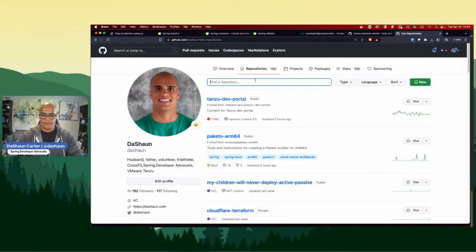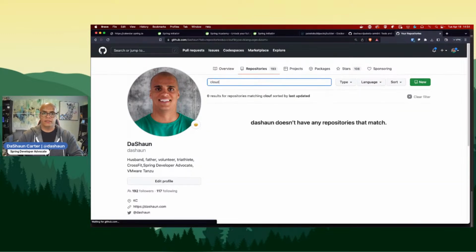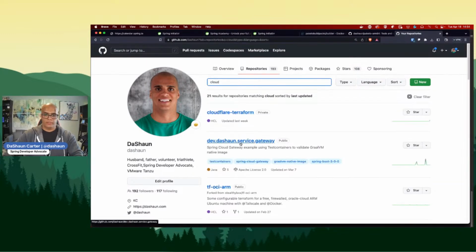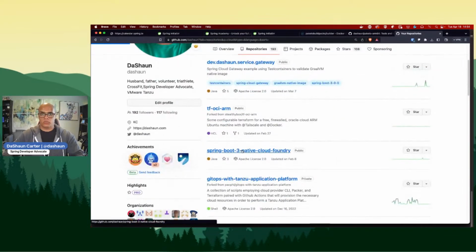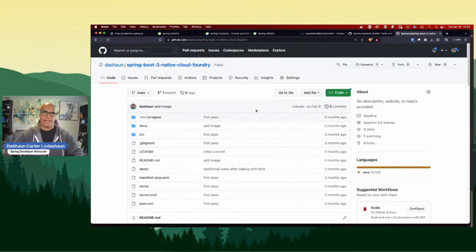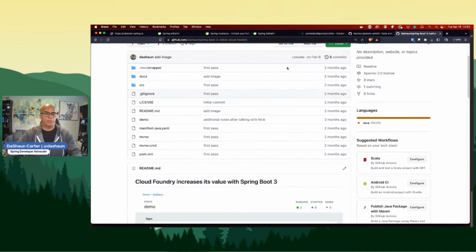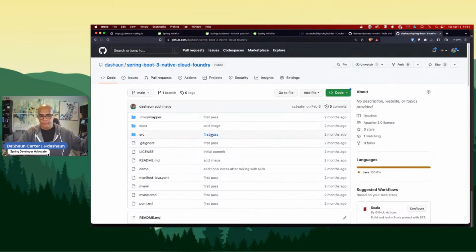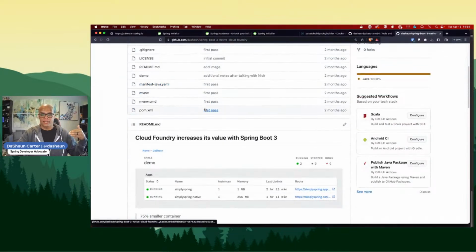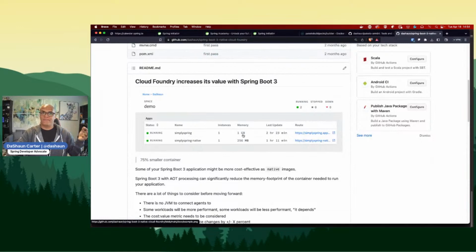So if you're wanting to do native images on Cloud Foundry, here's what I recommend. I recommend you take a look at this repository. So Cloud Foundry can take native images, but what does that mean? It doesn't have to do as much, but it's going to take those native images and deploy them. So here's an example, very similar to what we're doing right now, where I can go and build an image, create a manifest. I can deploy in Cloud Foundry this same app.